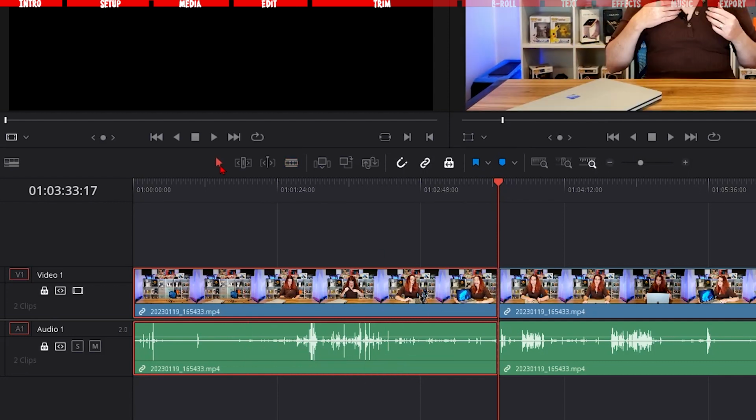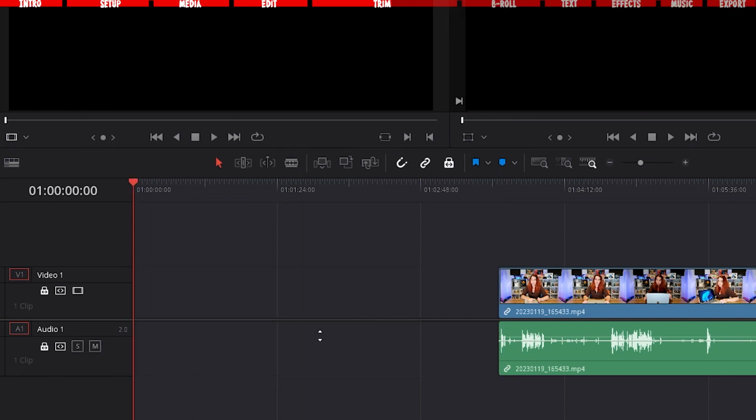So if we get our select tool, this bit's red, and then this bit's red. So that's how we know that it's selected. So we want to get rid of this part. And to do that, we just press delete on our keyboard. And it's gone. Now see, our timeline didn't move because we have the position lock on.